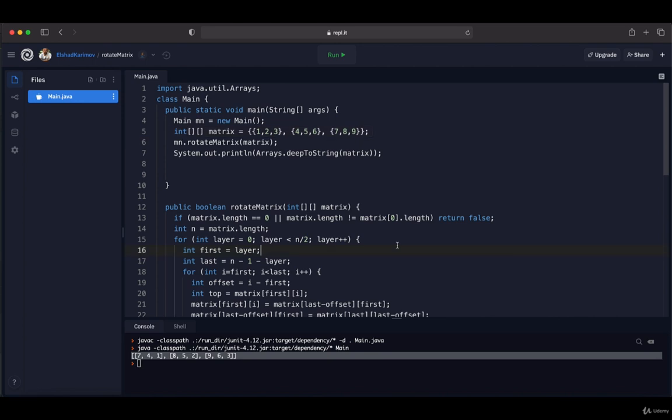So with this, we have come to the end of this lecture. In this lecture, we have explained how we can rotate a matrix 90 degrees right. So see you in the next lecture.